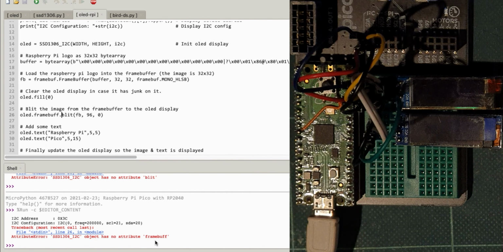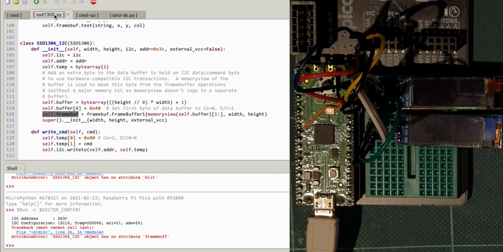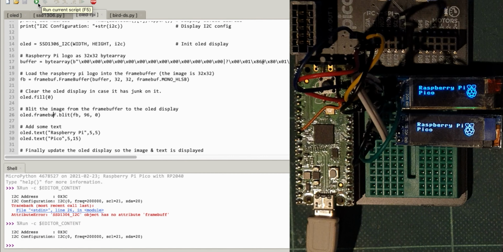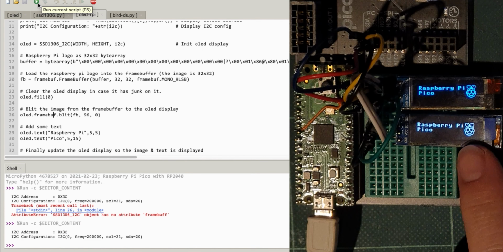Okay, object has no attribute frame buff, probably a typo. Right, frame buff with one F. Excellent. All right, so that's a little graphic that we've managed to get on there. So you see Raspberry Pi Foundation on their little bit of code.